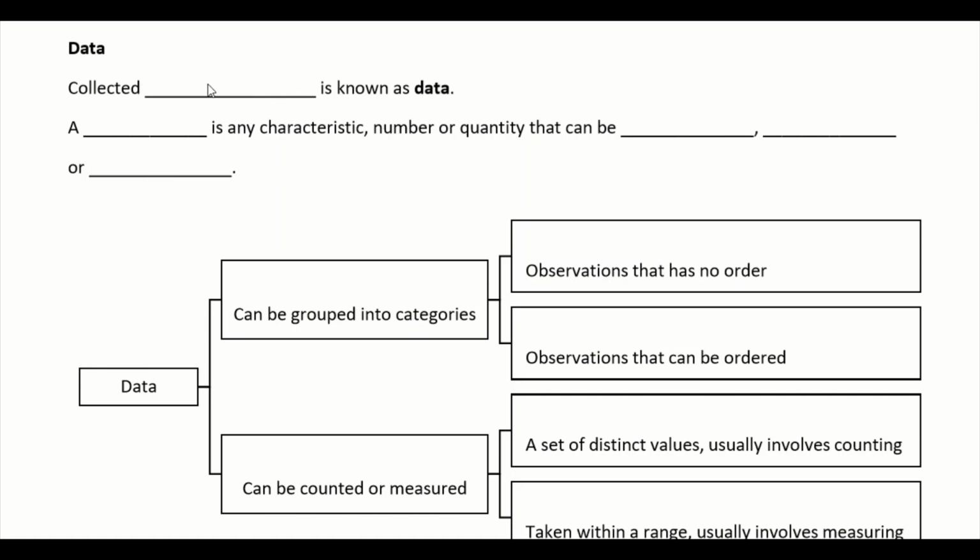The first thing that we're going to look at is data. We know that data is basically the collected information. When we collect data, normally there are variables, meaning the information that we are actually looking for. A variable can be any characteristic, number, or quantity that can be observed, counted, or measured. Later I'll be giving you some examples of the variables that we have.